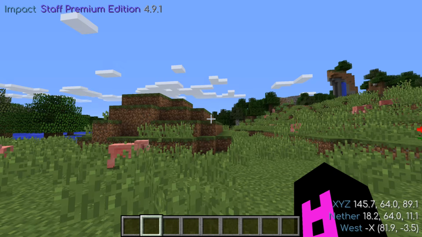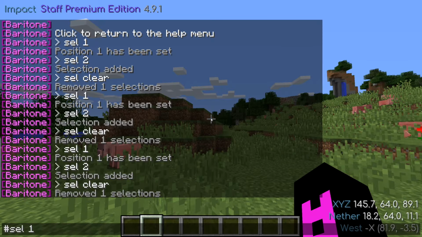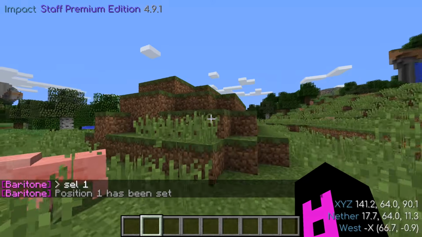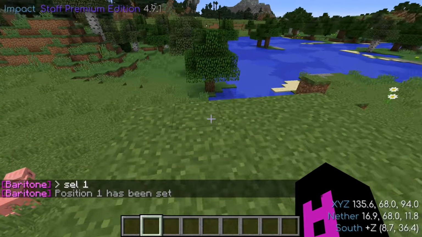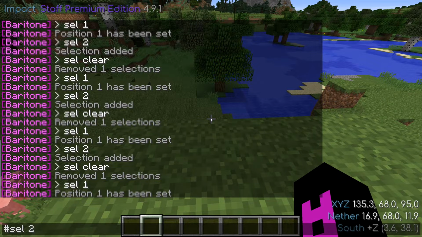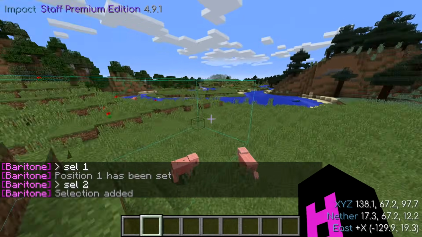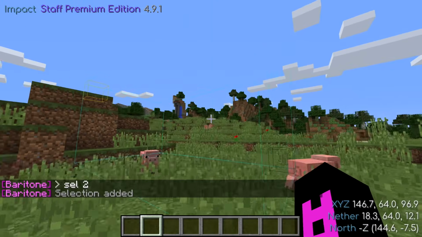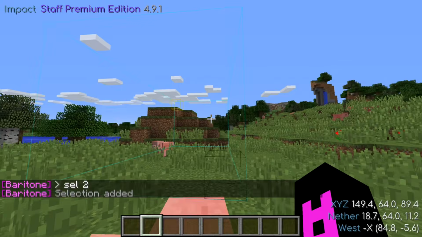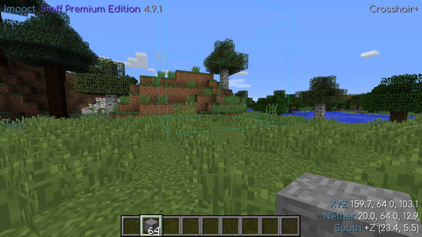To start, let's make a selection area. The first way we can do this is by using commands cell1 and cell2 to set positions. As you can see, I've set my first position, second position, and the selection area is now highlighted. Now that we have a selection area, there's quite a lot we can do with it.